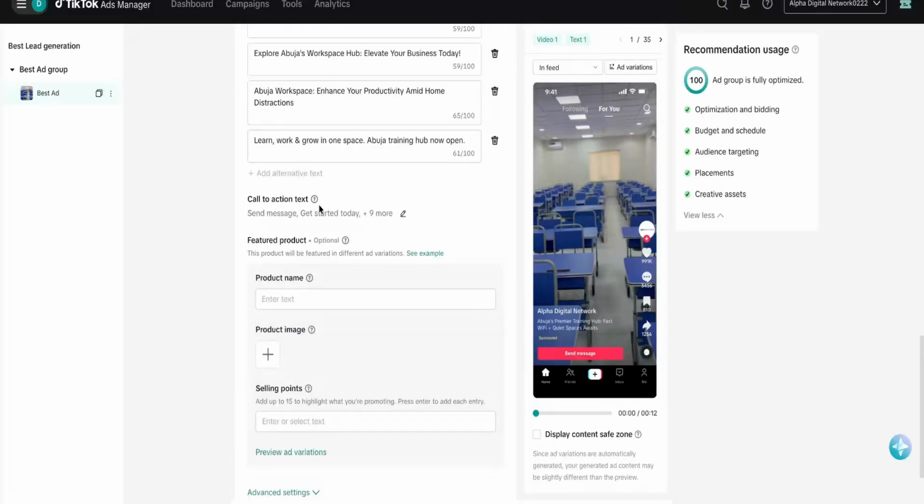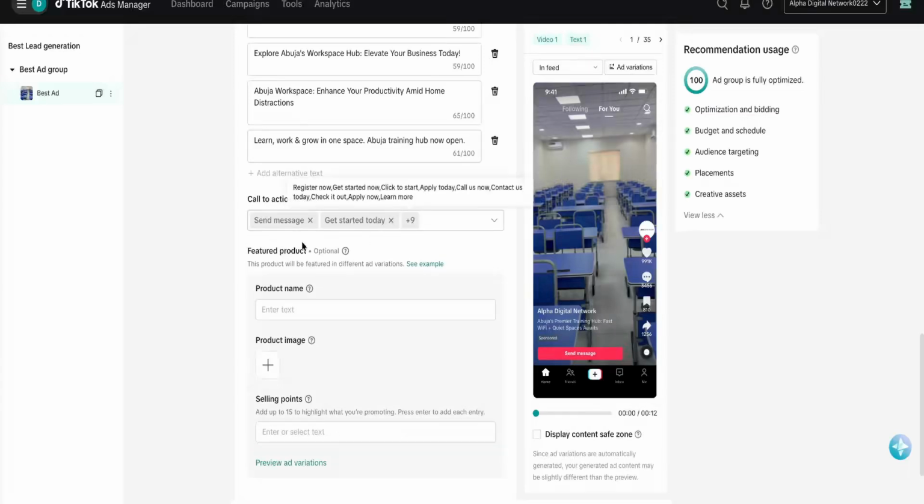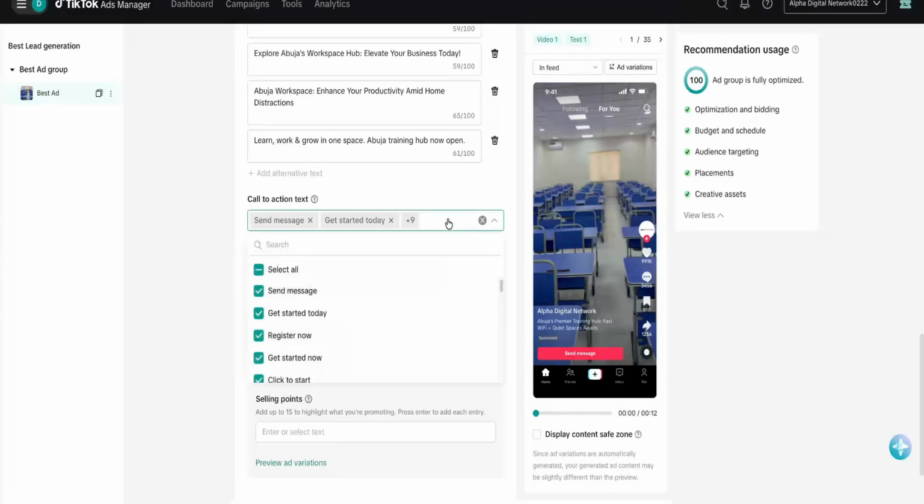Finish adding the text that accompanies your ad, then the next thing is call to action text. If you click on the button here to edit, we have send message, we have get started today, and then 9 others. If you want to select all, you can go ahead, but we have send message, get started today, register now. Register now doesn't follow, so I will remove that.